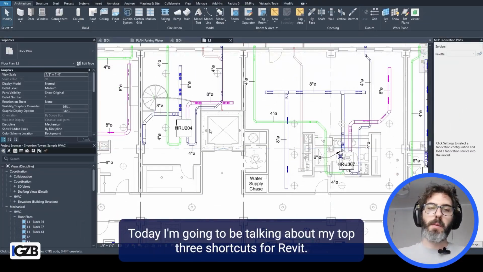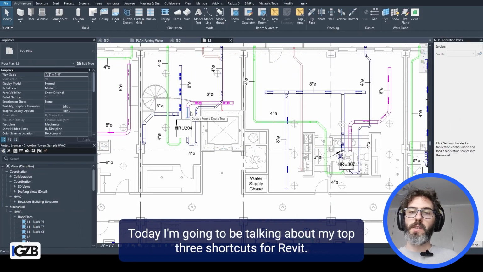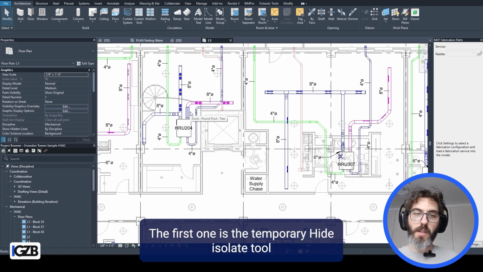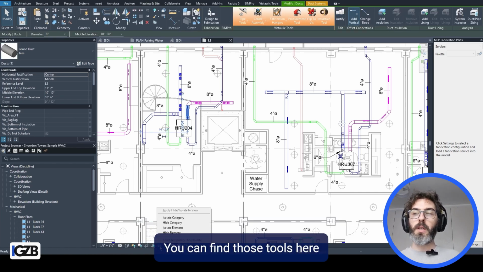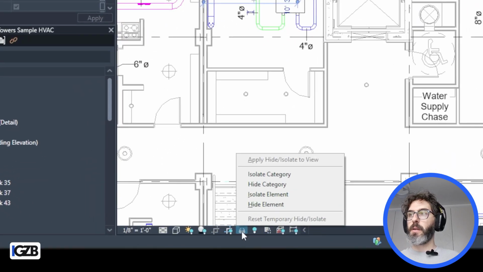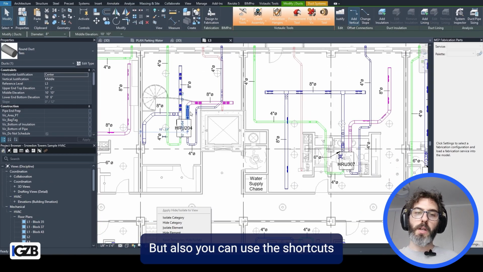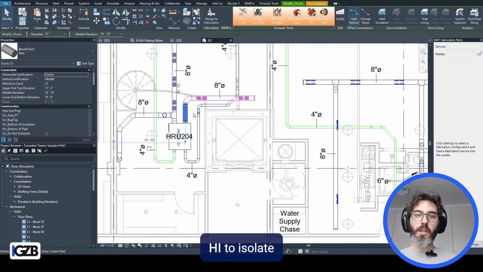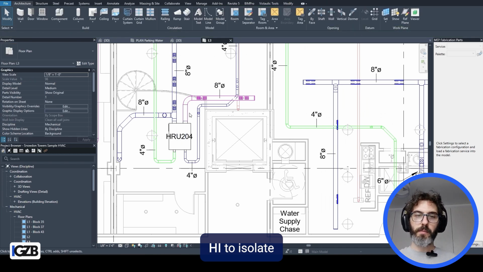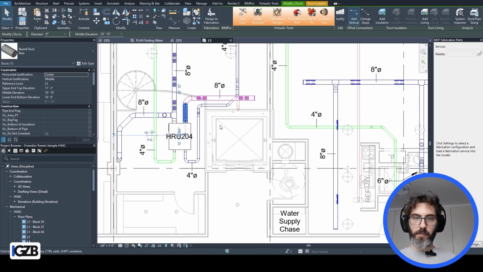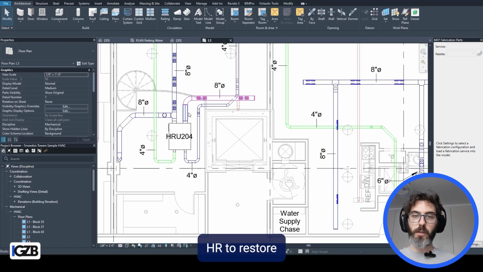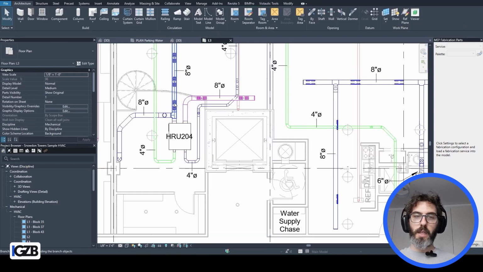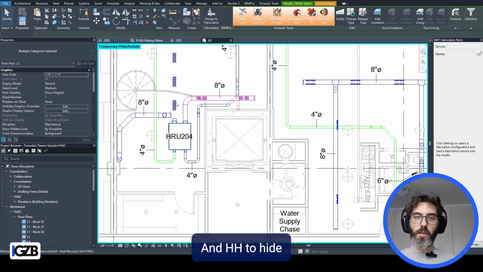Today I'm going to be talking about my top 3 shortcuts for Revit. The first one is the temporary hide isolate tool. You can find those tools here, but also you can use the shortcuts HI to isolate, HR to restore, and HH to hide.